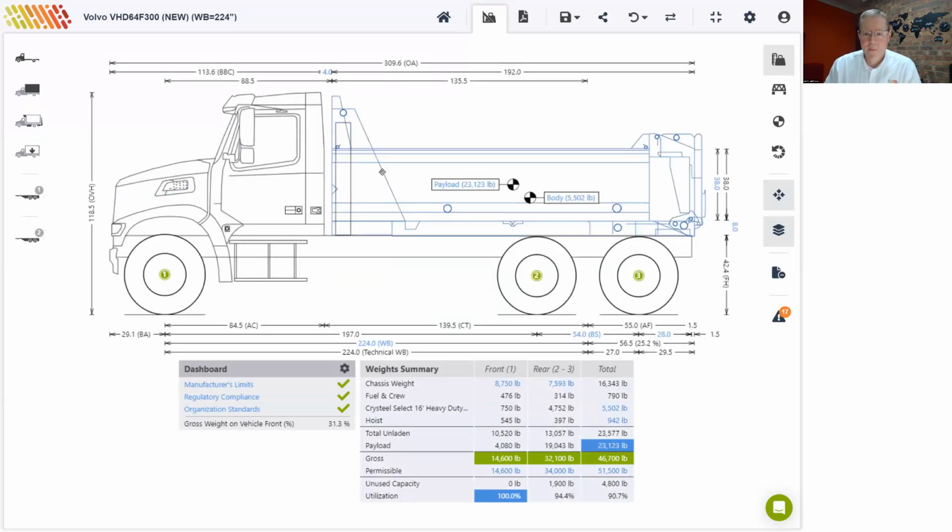And once we've added a body, the software will automatically calculate the maximum permissible payload, which in this case is 23,000 pounds. If we go down to the weights table, you will also see the payload here. And you'll notice that the front axle is the limiting factor. So our front axle has reached a utilization of 100%, which makes it the limiting factor. We still have a little bit of unused capacity on the rear axle and also on total.